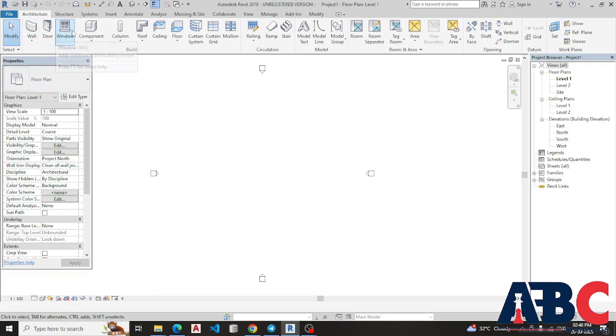They are called ribbon tools. The elements included in the ribbon tab are called ribbon tools, and these are the ribbon panels like build, circulation, model, room and area, opening, etc.